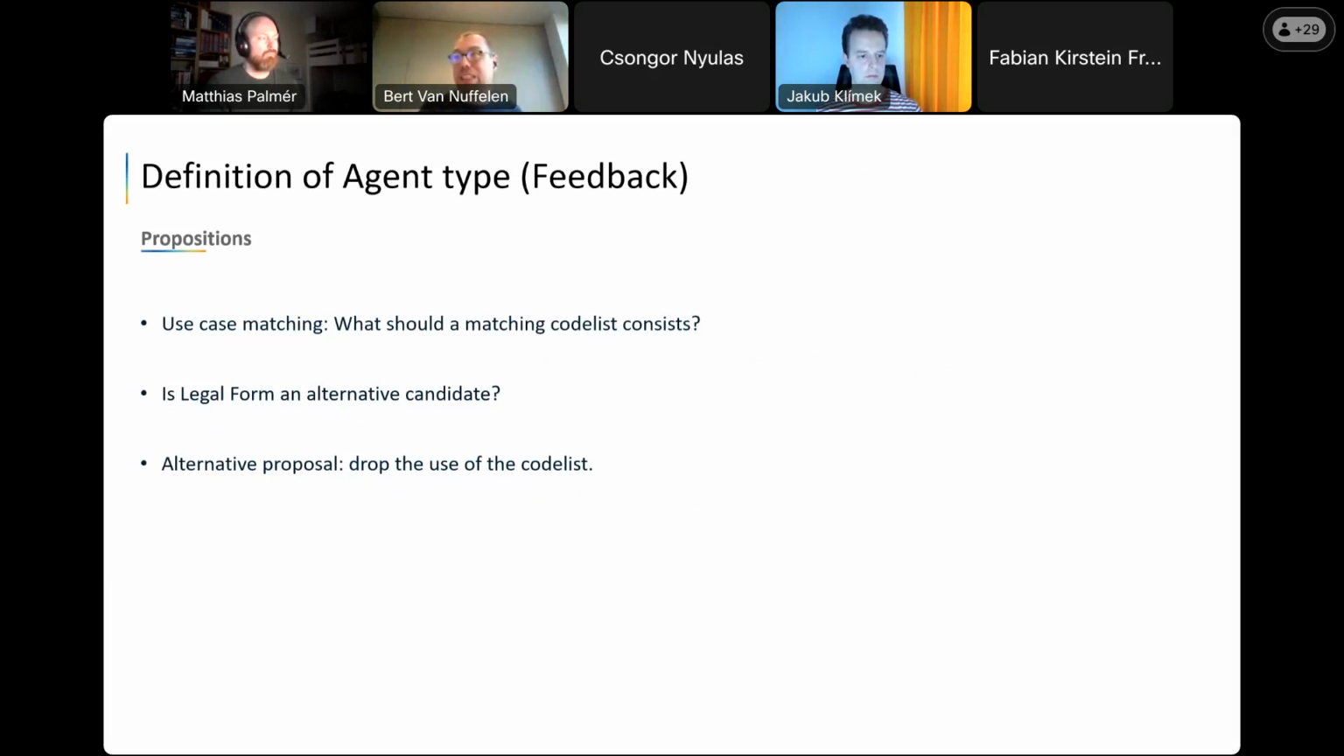Our next question, of course, is legal form: is it an alternative candidate? Do you see that as an alternative candidate? And the last option, which we still want to bring to the table as a proposal, is that we drop the mandatory use of this ADMS publisher type code list, because we want to have the quality higher up, but it cannot be used in all cases. So the option might be to drop it altogether. This is in short what we wanted to express.